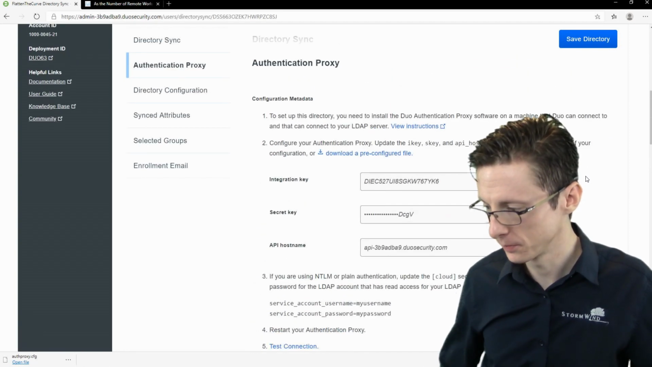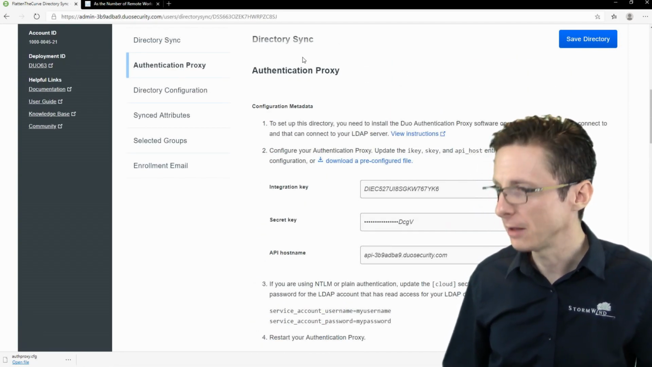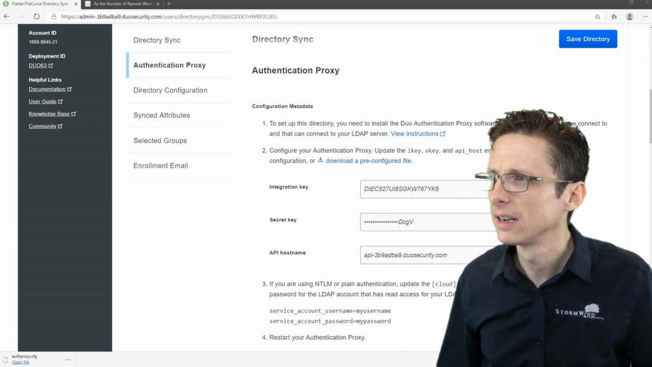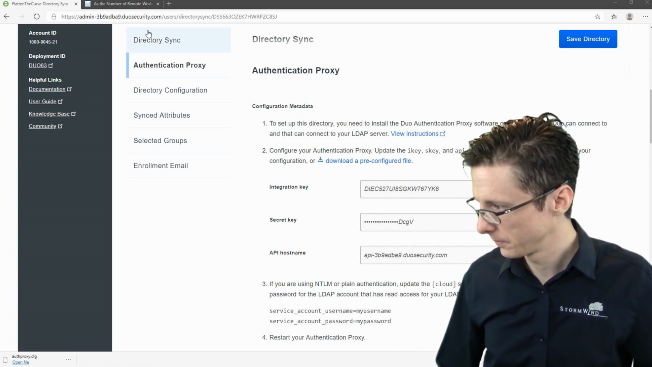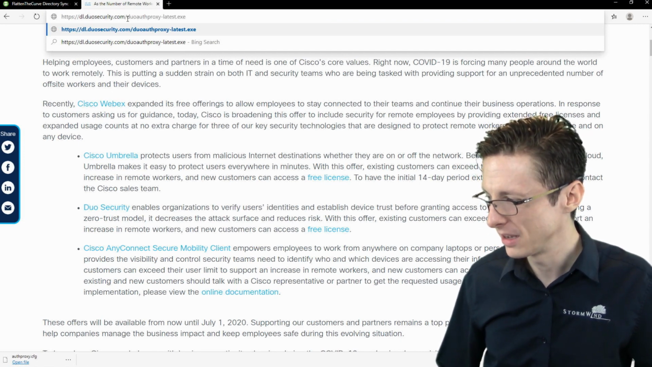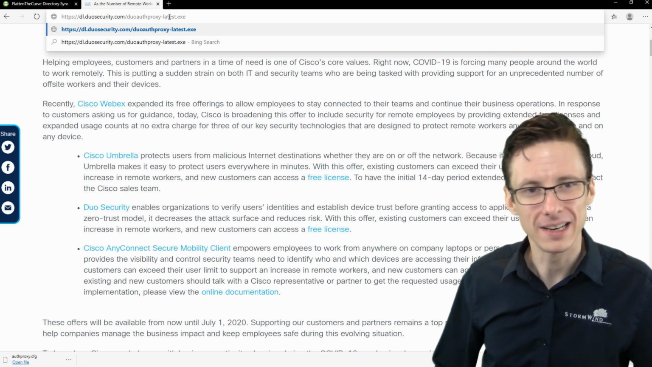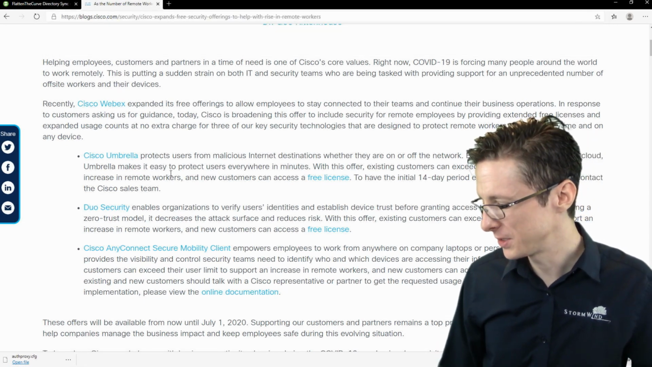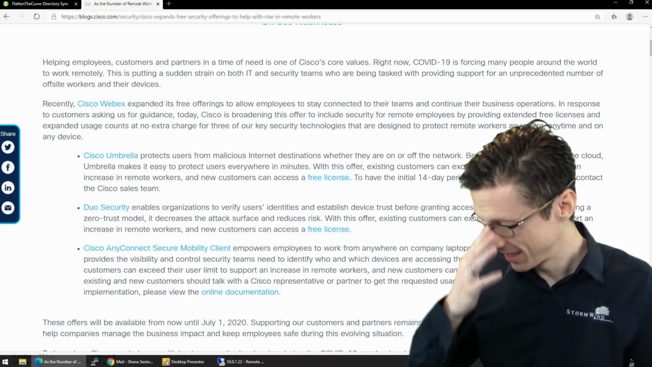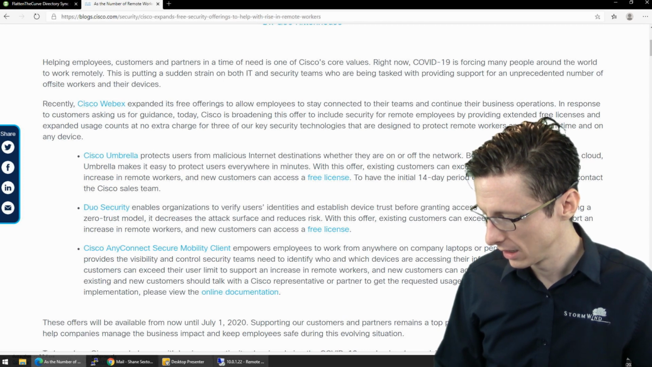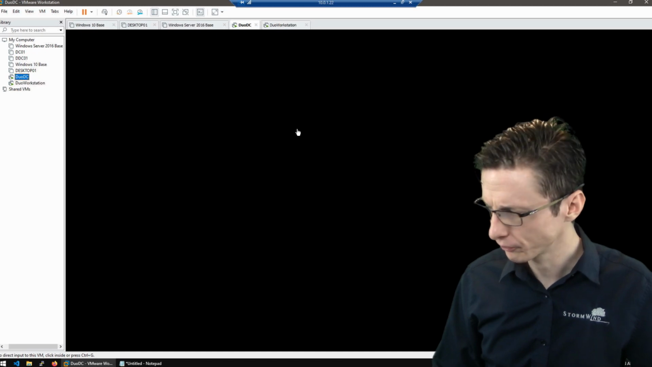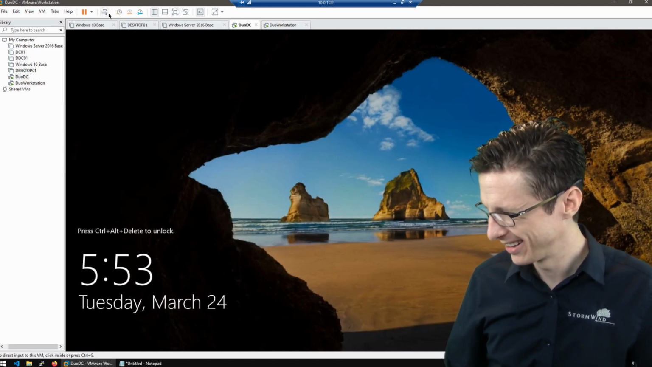So how do we actually set this up? What you want to do first is download the auth proxy. If I just copy this link here, you can do that by going to this URL, dl.duosecurity.com/duo auth proxy-latest.exe. If you click that, it's going to start downloading, but we don't really need to do that because I downloaded this in the background. So let's go over to our remote desktop session here. Let me power this workstation back on, and we'll go into our domain controller.